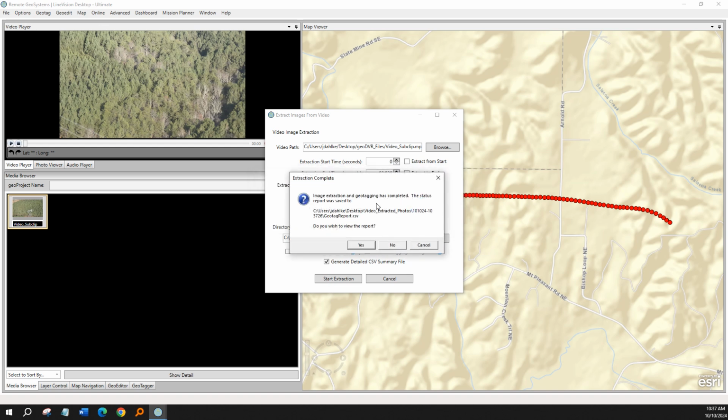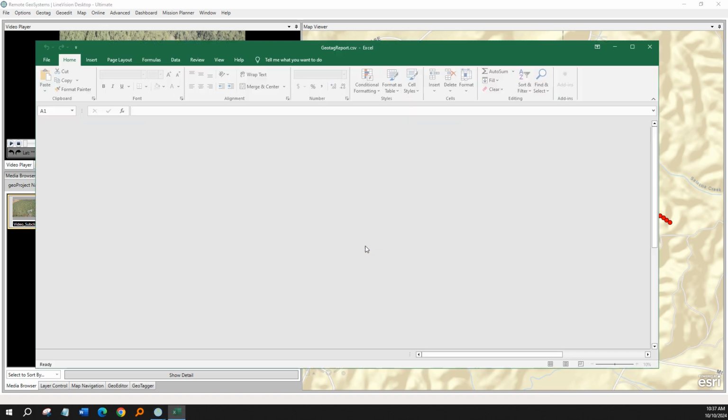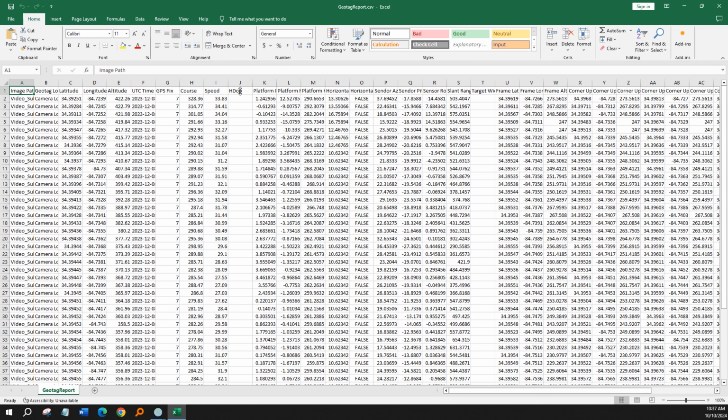All right, it's letting us know it's been completed. If we want to view that report, we can. Let's say yes just to see what it gives us. And you'll see here we've got a CSV spreadsheet with a lot of different data for each photo. The number of columns here will vary by what's in your GPS companion file, but this is just a way to have a CSV reference to all those photos as well.